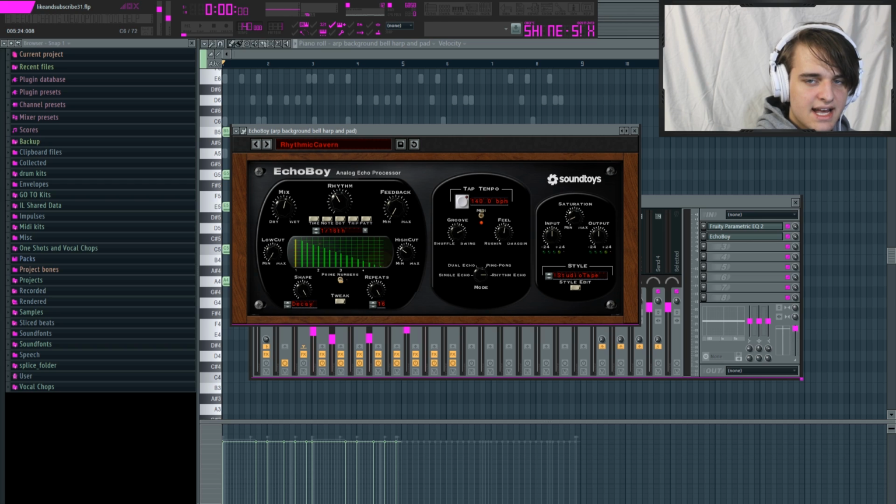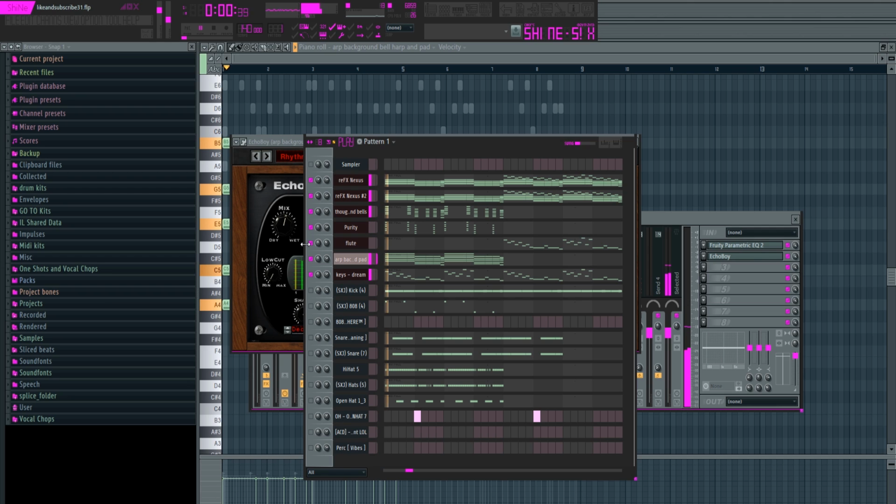And as for effects, I add this plugin called Echo Boy. This, in my opinion, is the best effects plugin for ambience. It's basically a delay and reverb combined into one to give you like an echo cave effect. But that's it for the melody. So with all these sounds playing together, it now sounds like this.